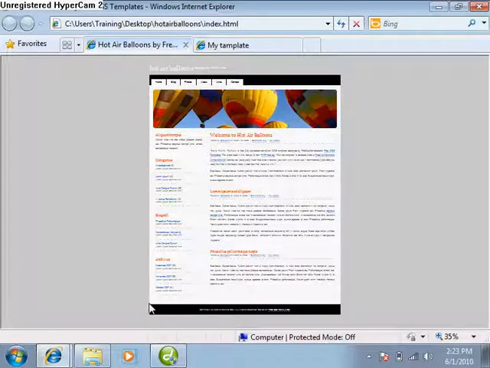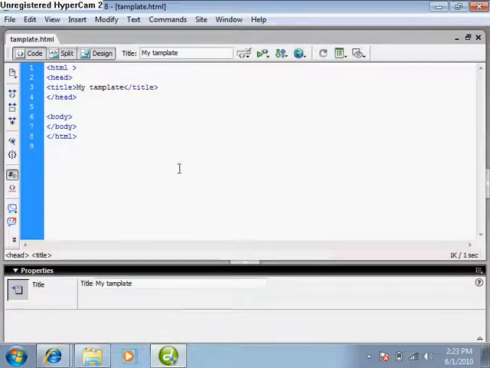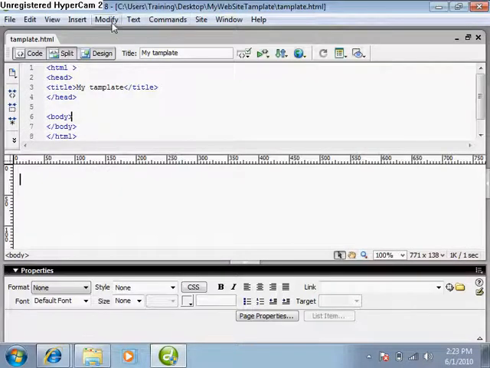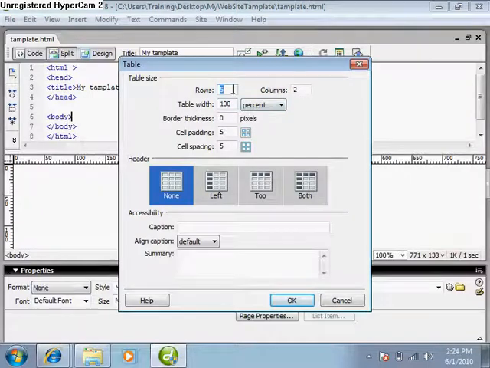So we have 4 rows and one single column. This whole is one single column in this table. So I go to split mode and insert a table, which has 4 rows, 1 column, and suppose 800 pixels. At present I don't know the actual width of this website, so I just take 800 pixels, which is an average one, and put a 1 pixel border thickness and give 0 and 0 cell padding and cell spacing, because at this time we don't require any cell padding and cell spacing. Just take no header style and OK.